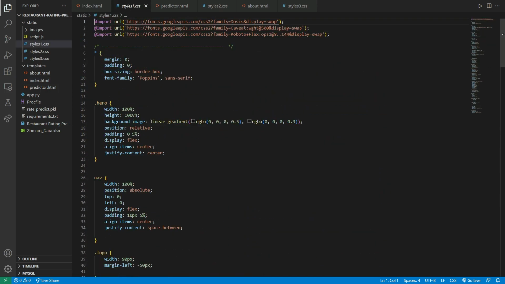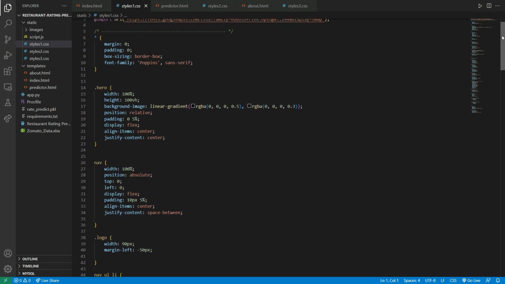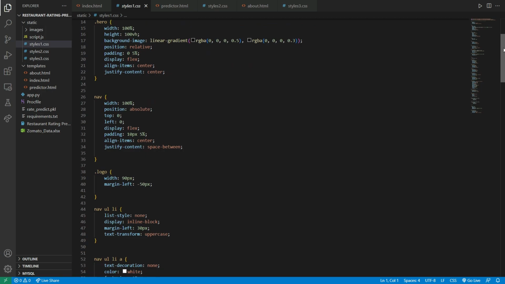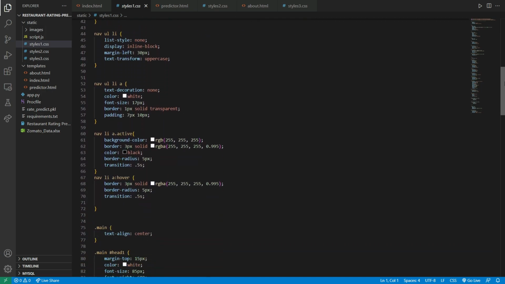Now let us move to the styling of this page. We have the fonts, we have the settings for the whole page, we have added the formatting for the hero class, and we have formatted the navigation bar as before.